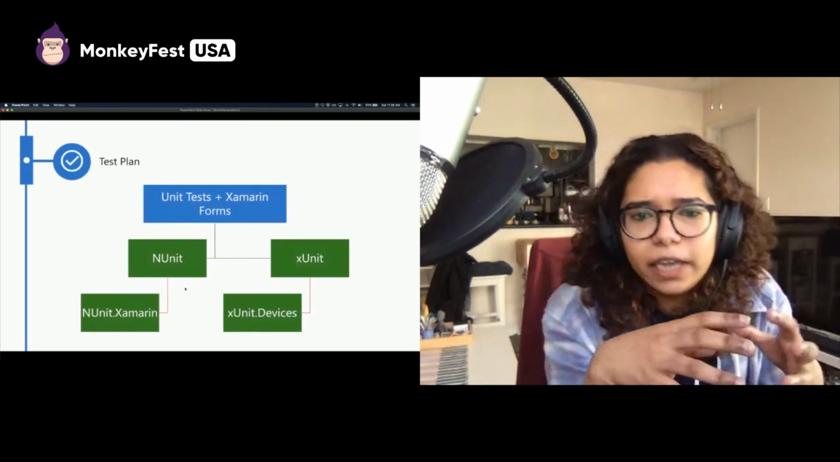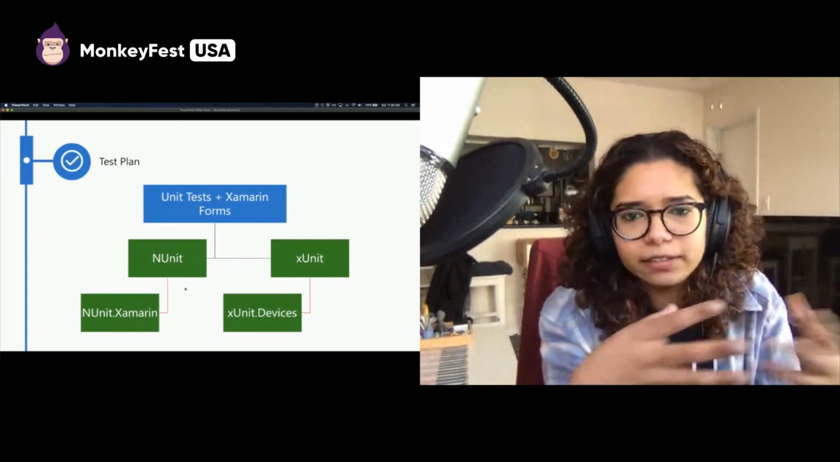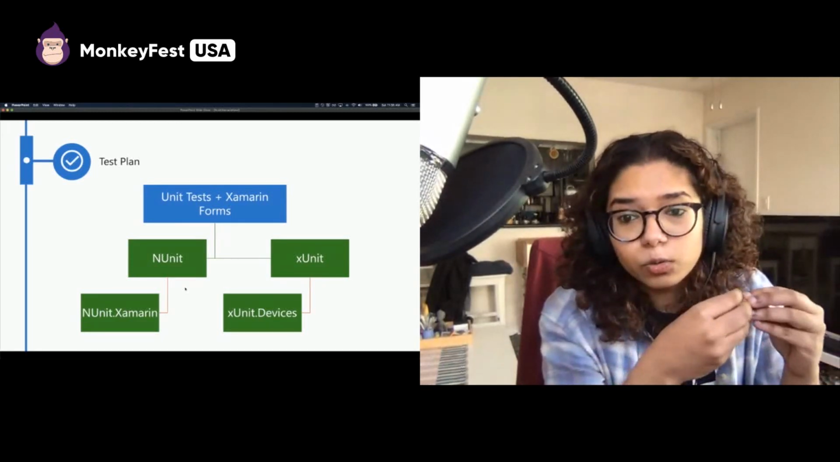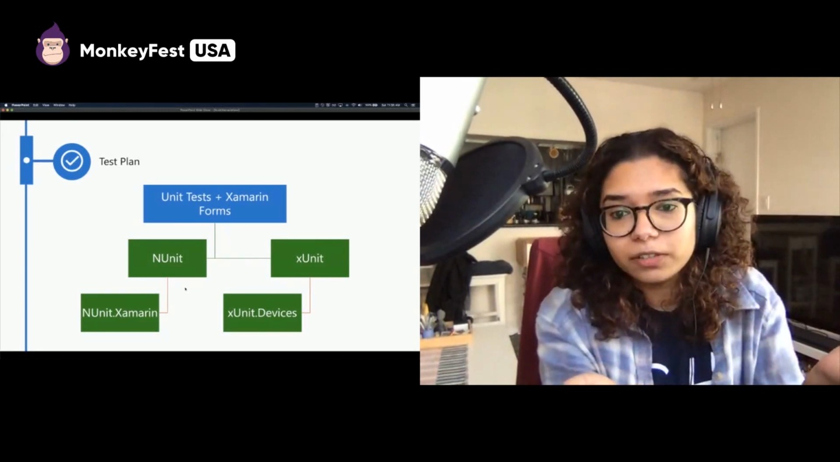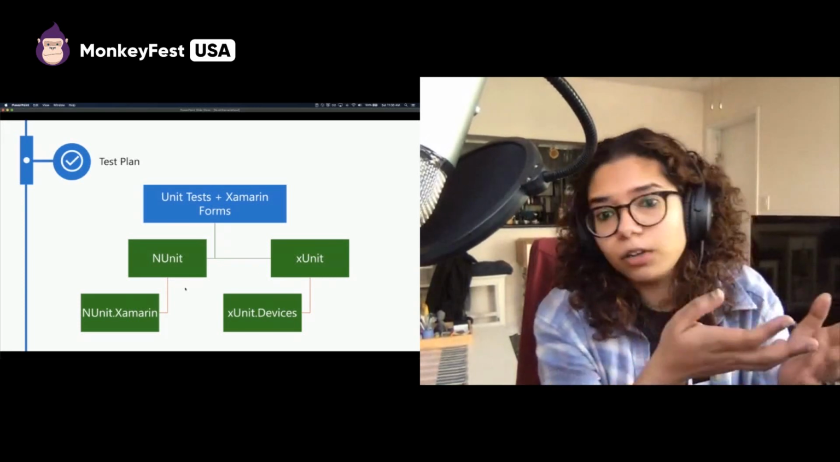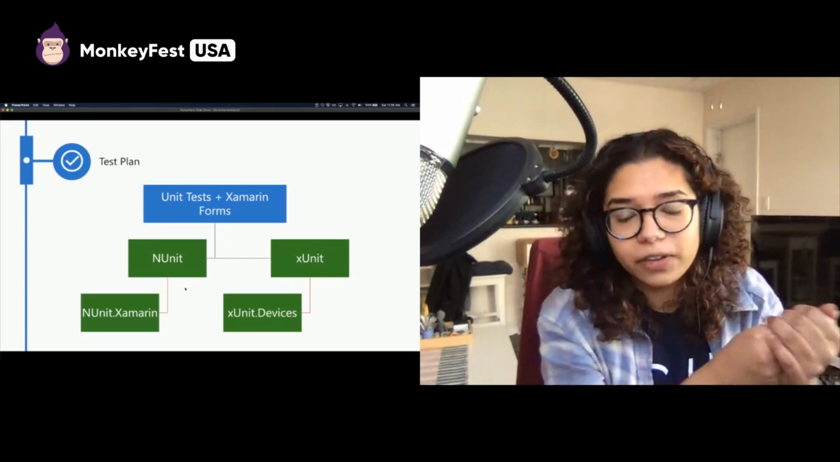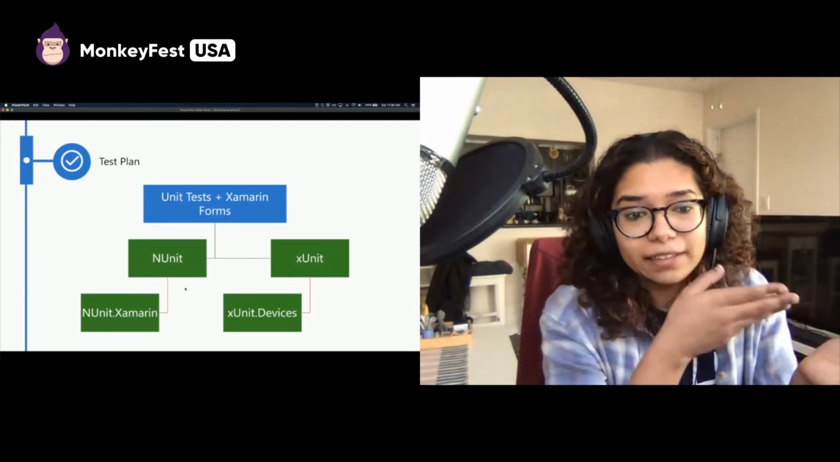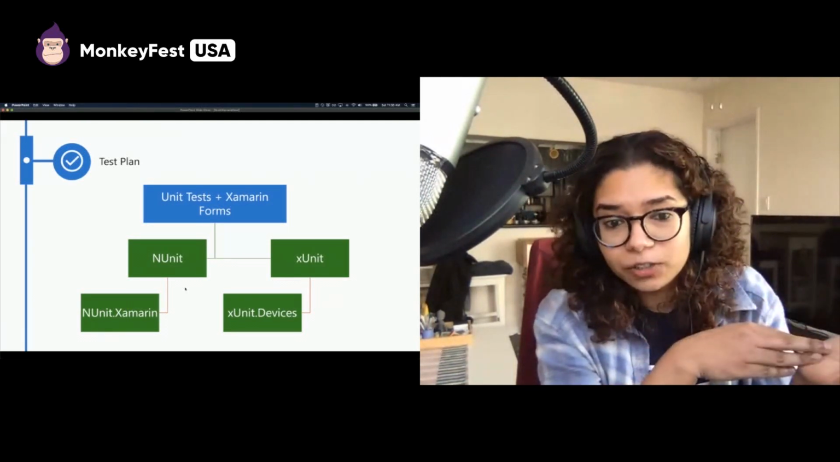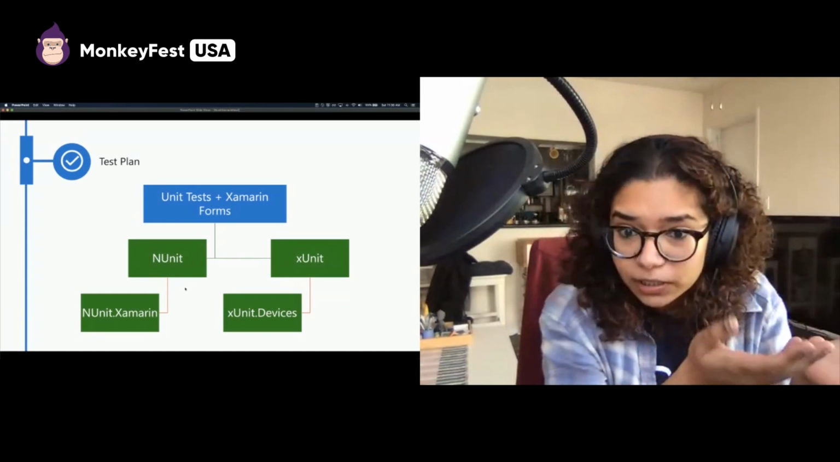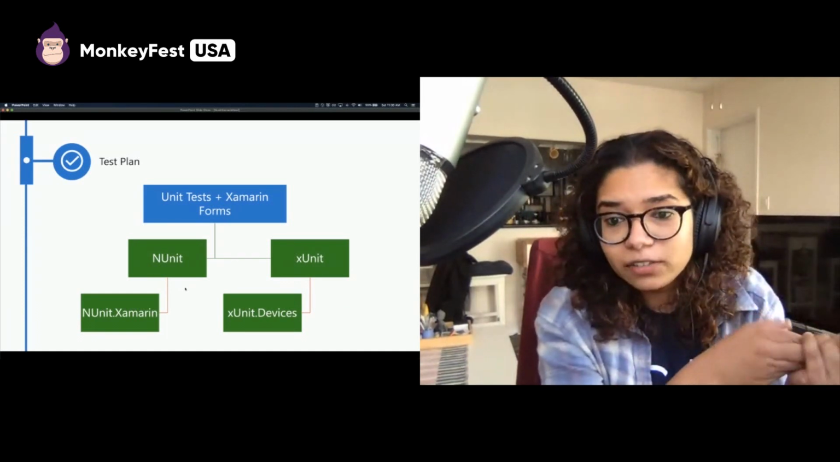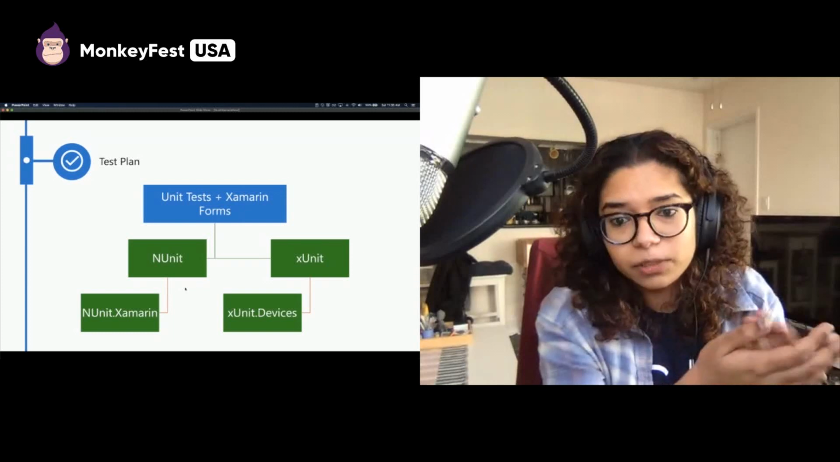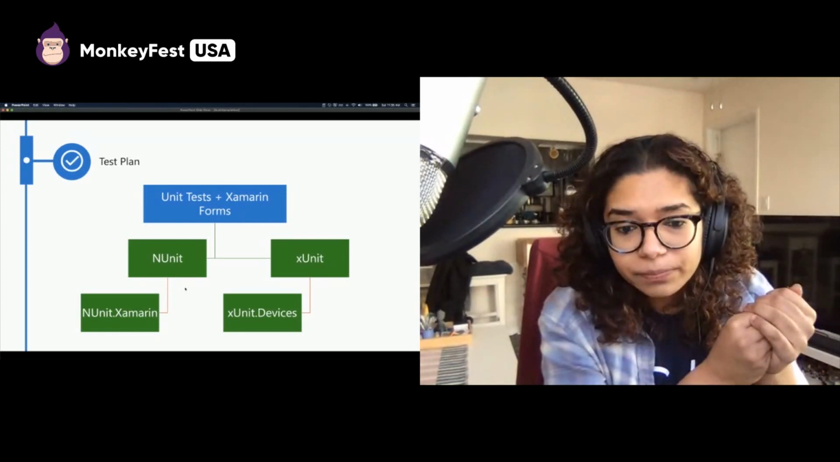So in the world of unit testing with Xamarin.Forms, we have two popular choices. Again, I'm not saying it's wrong or right at this point. I'm just highlighting the options that we have. We have NUnit, which has its device runner called NUnit Xamarin. And then there's XUnit, and it has XUnit devices, which are the runners that help it run on iOS and Android.